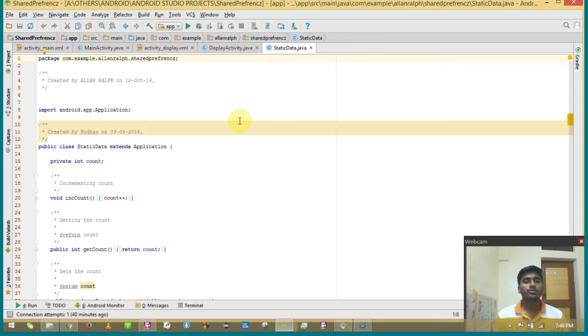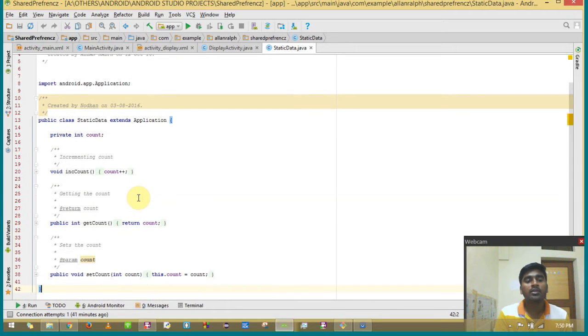This extends a class called application, and here we've made a variable called count. We've got a method called increment count, which increments the counter variable. We've got a get count method to return the count, and we've got set count to set the count. I'll tell you why we're using all this.